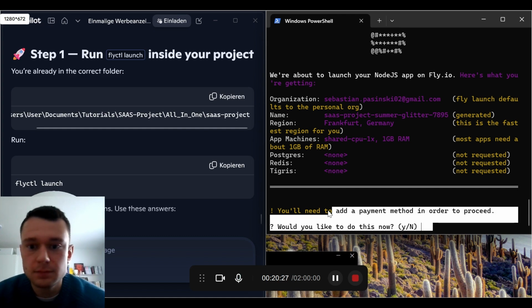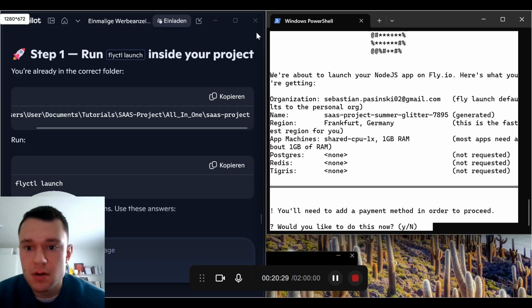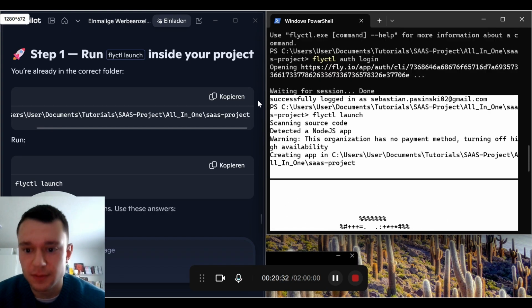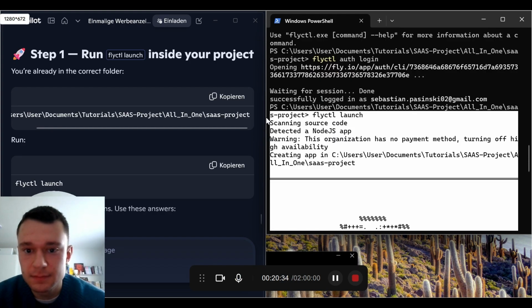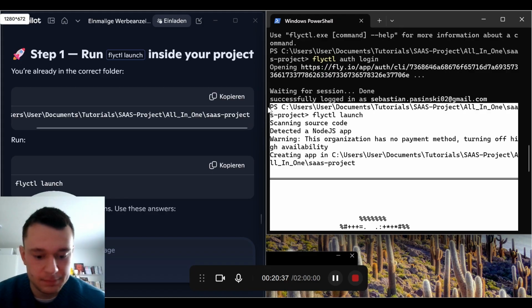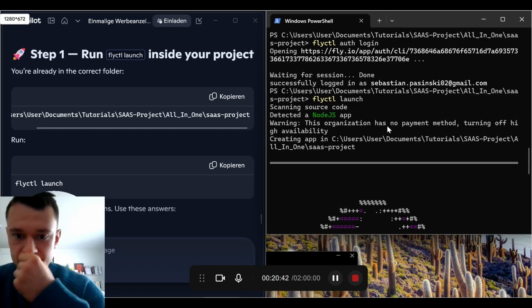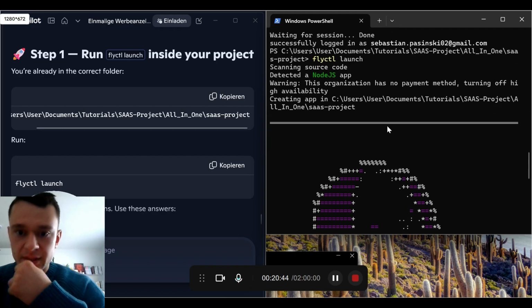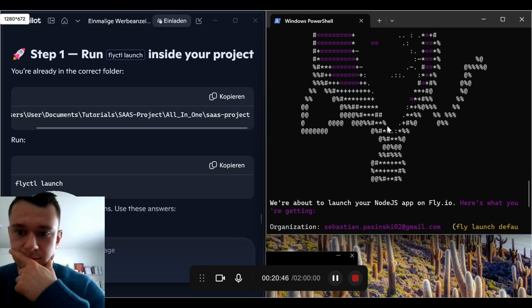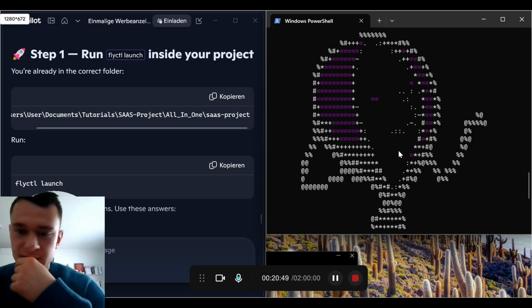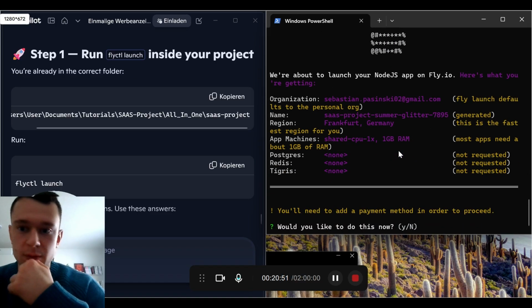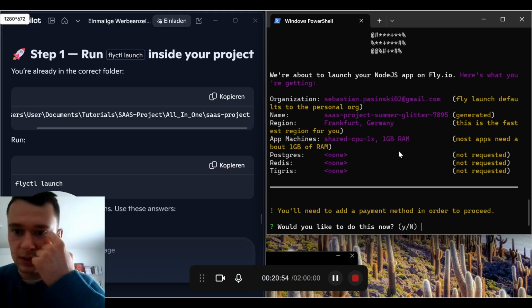Okay, so what the heck is this? So scanning source, creating app in C. Whoever did this had too much time. We're about to launch an JS. Okay, fly launch.